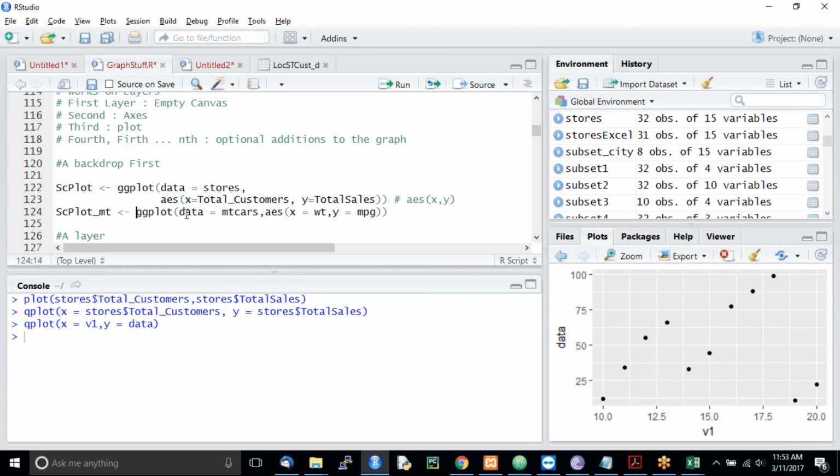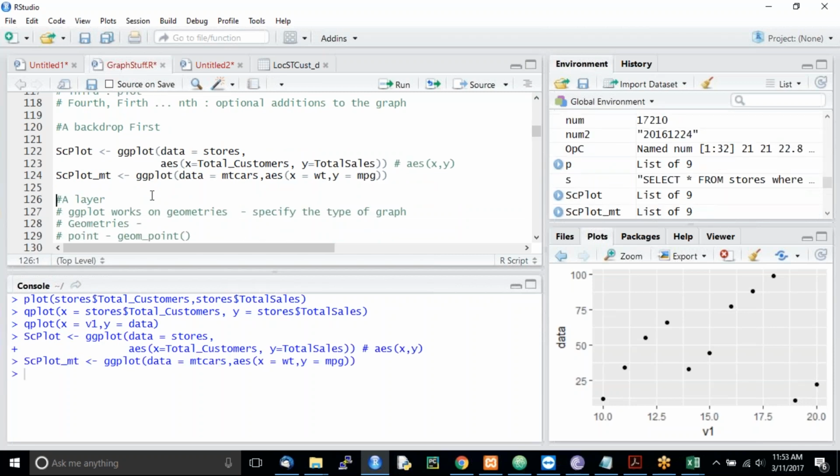Right? So I'll run both the statements here, line number 122, which is for stores, and line number 124, which is for mtcars. But I hope you have understood how this function's arguments are working. This should remain as your standard. Yes or no, online guys? Clear? Guys, fantastic. So I'll run both the statements there.